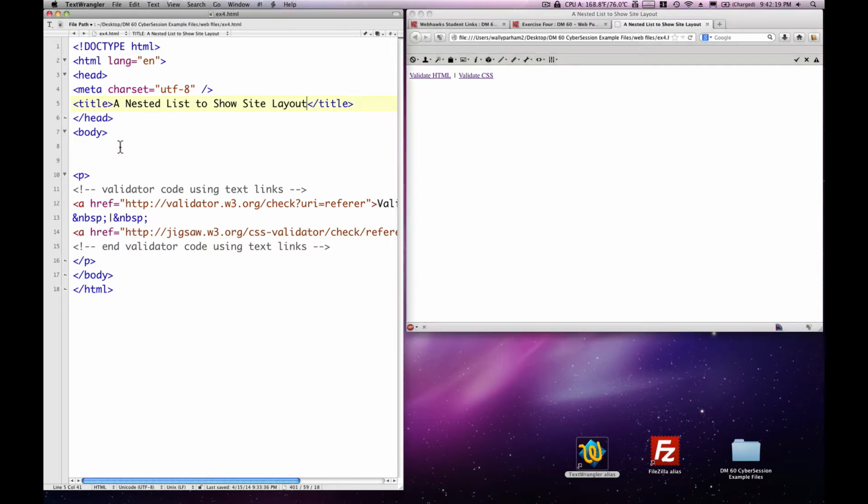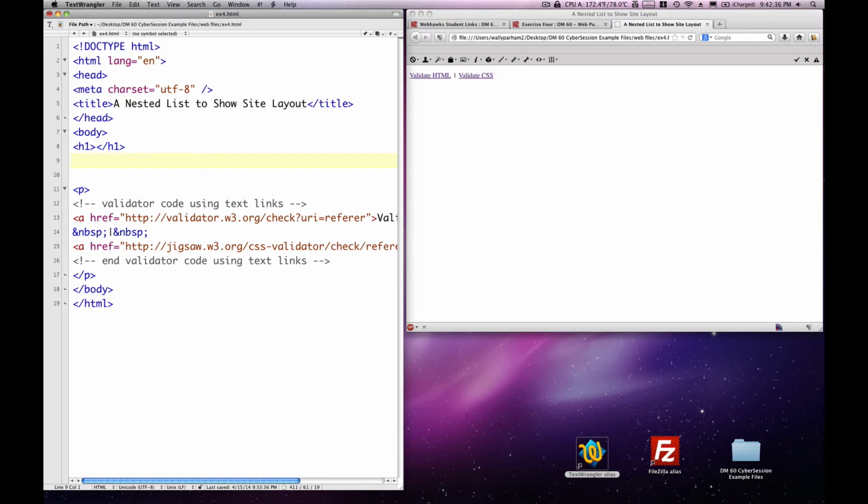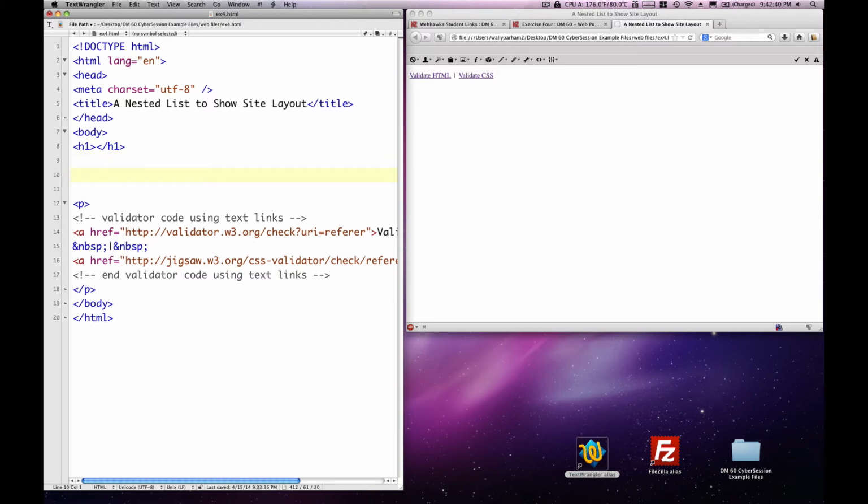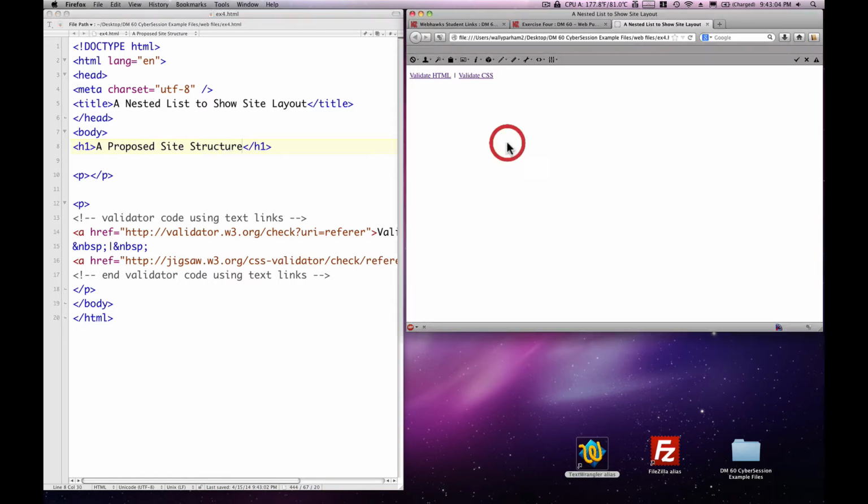Let's get started. I'm going to make a heading. And you'll note I often put in my structure first before I add the content, just to make sure I have the tags correct. And I'm going to do a paragraph here, so I'll be ready to put in some content. All right, so save it, reload, good.